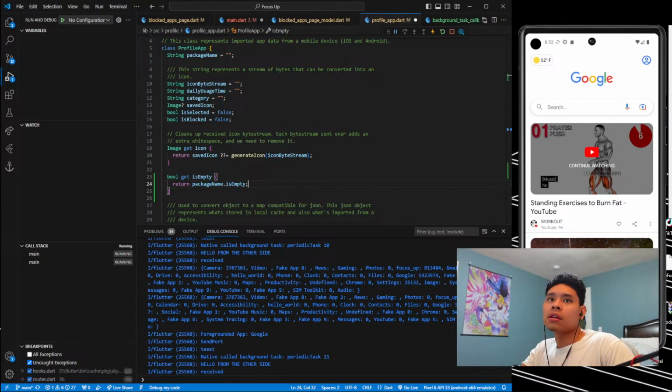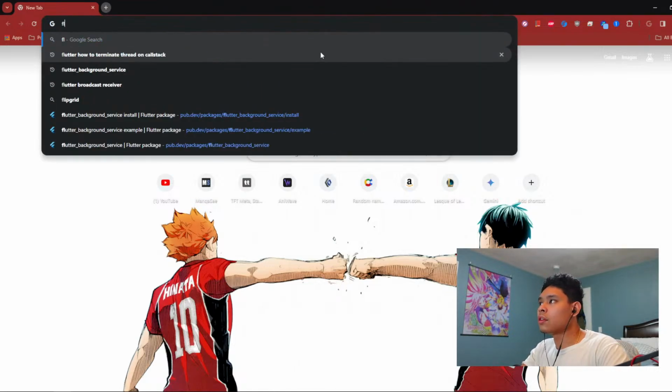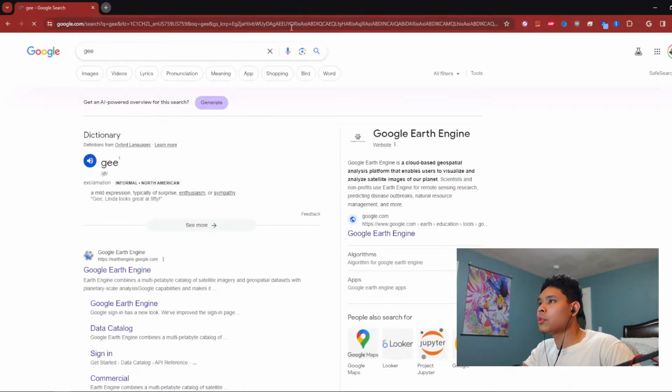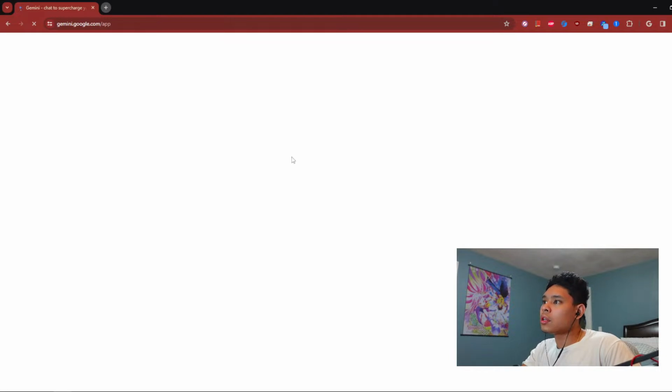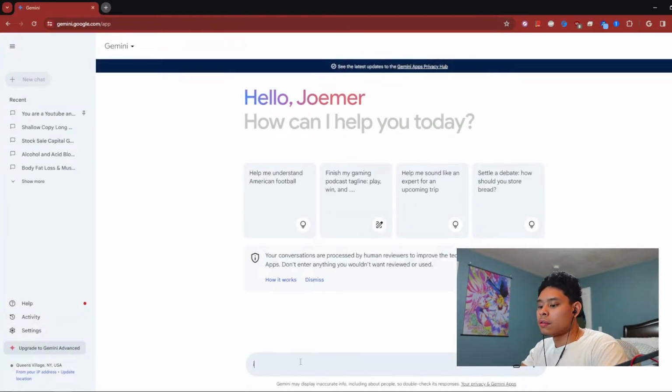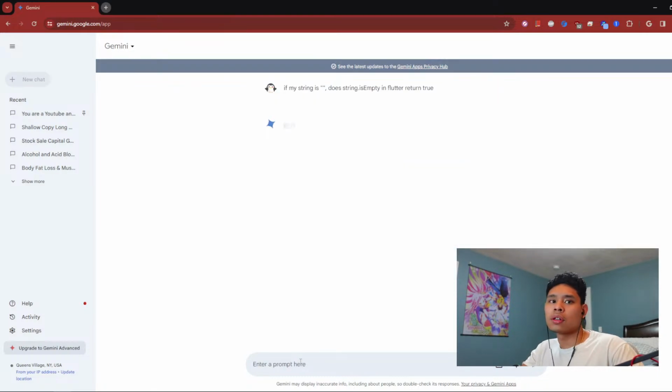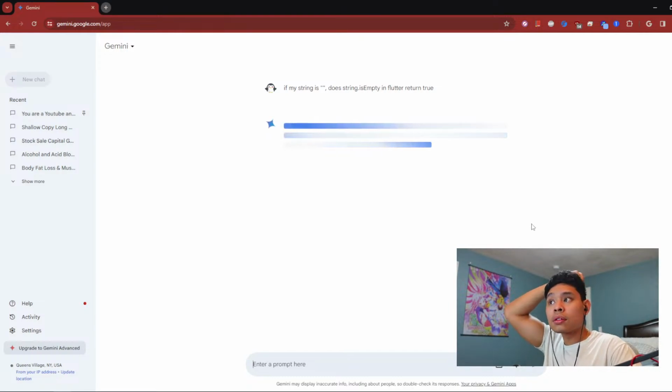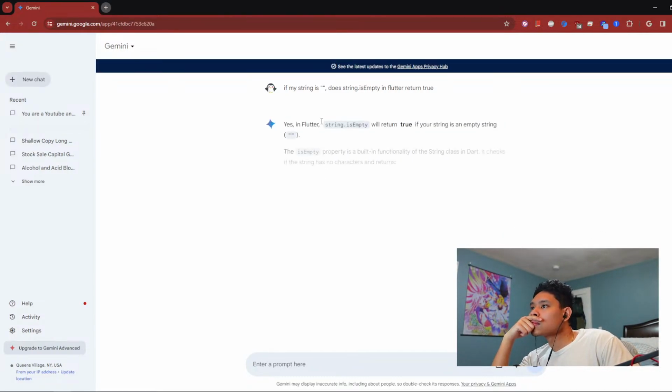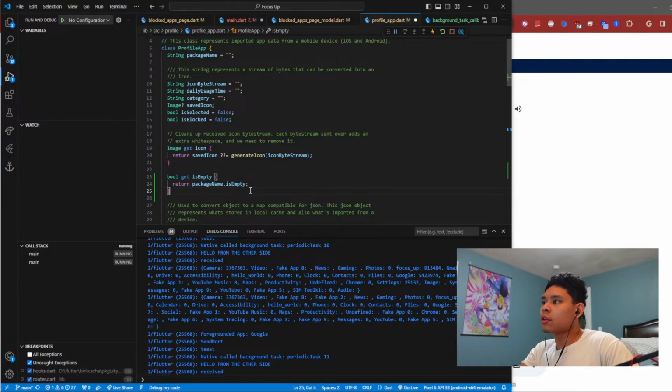Does a string, let's see, whoops, Gemini. If my string is empty, does string dot is empty in Flutter return true? Okay, cool. So this is correct.